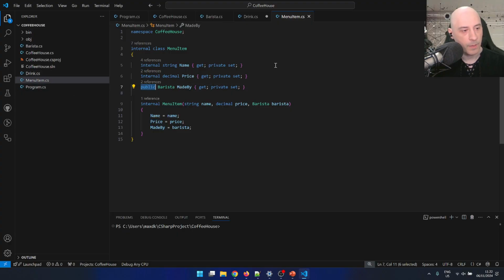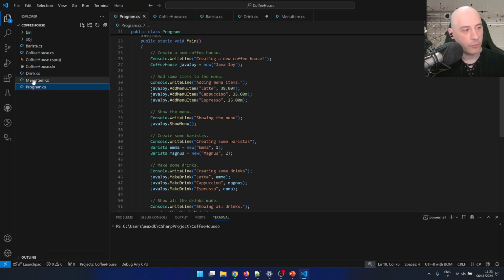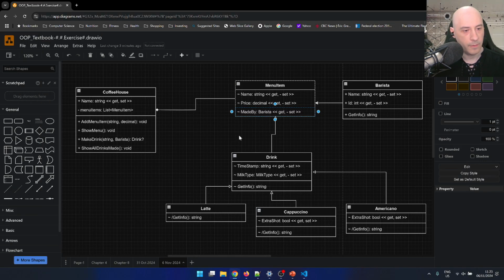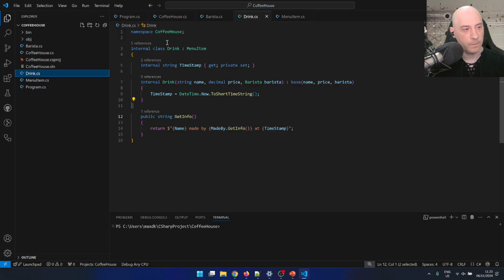I'm not sure why that's public. That should be internal. It would have been internal anyway, but nonetheless. And made by dot get info, that's called from a barista. And we'll just say the same thing. So that should change up our drink a little bit. Good. So I think that's all we had on the drink. Timestamp, we do have a milk type. So let's go ahead and give it a milk type.